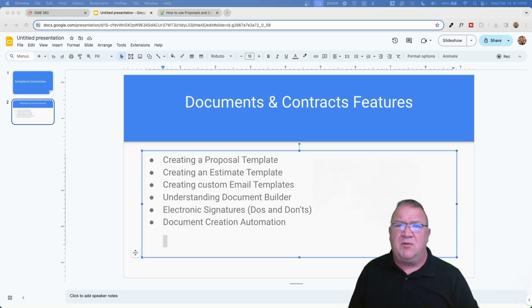Also, I'm going to help you go through the document builder, understanding some of the components, some of the elements, some of the features, some of the buttons, some of the things you can do at the designer level that you may or may not know about, and then go over some of the electronic signatures, do's versus don'ts in there. And then finally, at the very end, we're going to cover document automation.